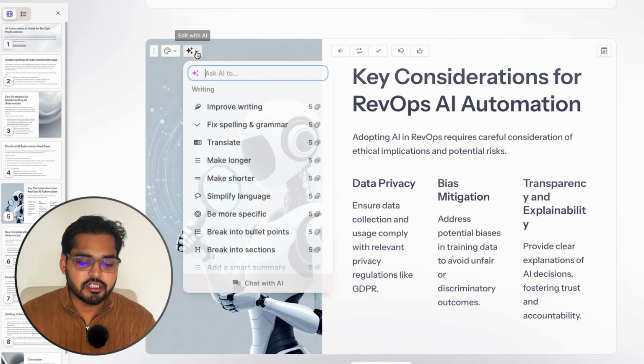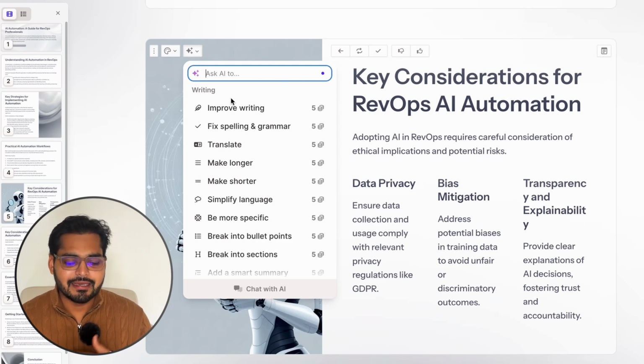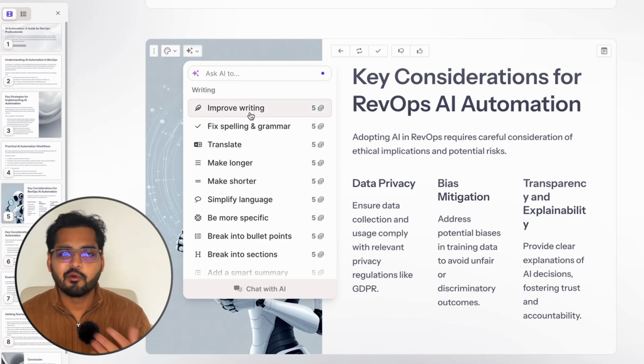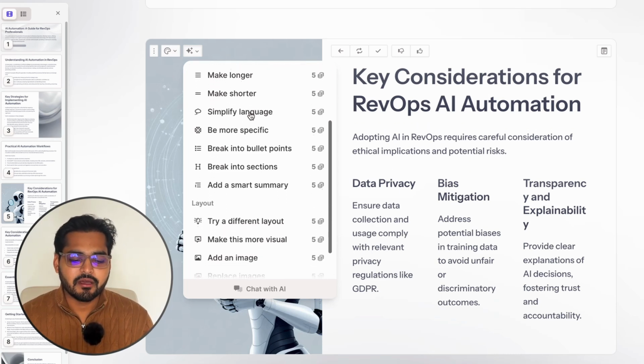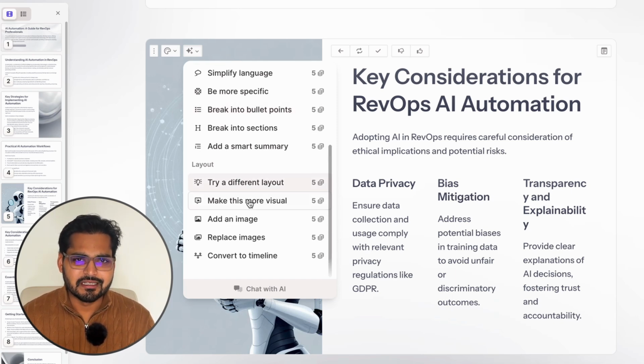And if you click on any section, we have a bunch of different options. We can improve the writing, we can fix grammar, which is funny, since it's already written by AI, so it should have good grammar. We can translate, make it longer or shorter, make it simple, be more specific, break into bullet points, quick little ways to make adjustments. But I wouldn't say you should use those credits for these things unless you really want to.